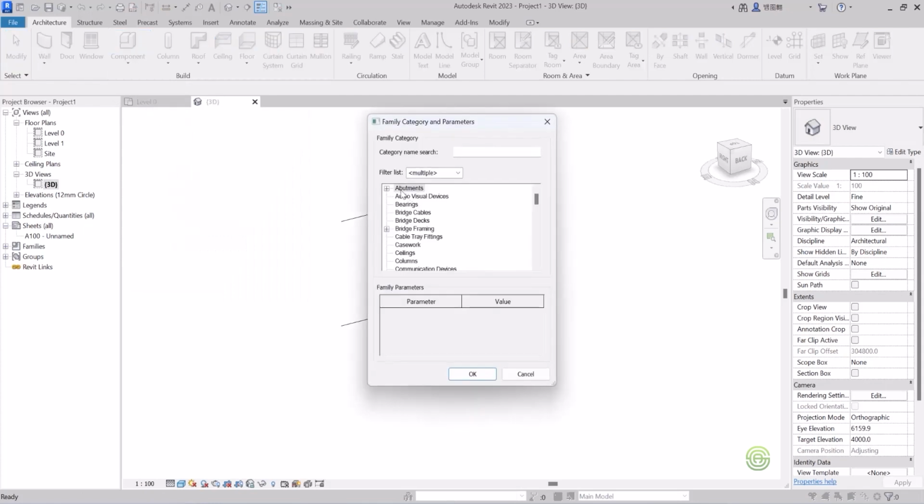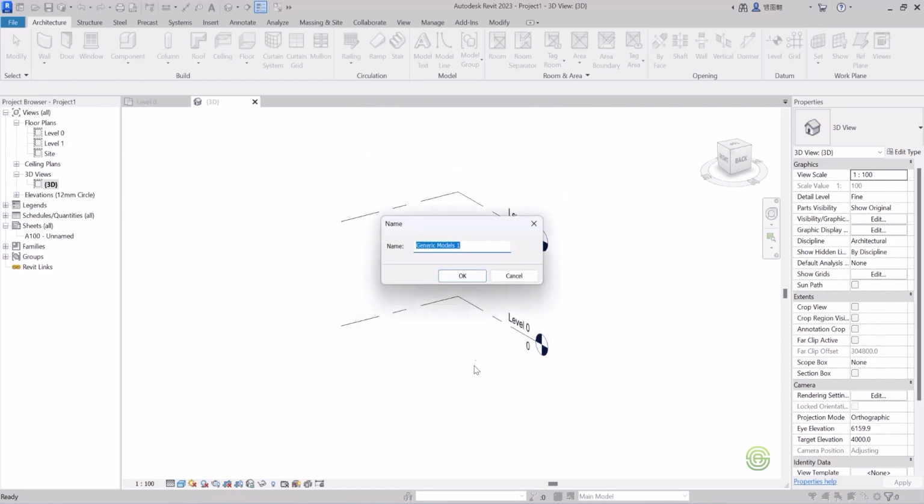Once you click on model in place, this dialog box will appear, with family, category, and parameters. Here we have to select generic models. So click on generic models and click OK. Now it will ask you to rename it. You can rename the generic model or else you can leave it as it is and click OK.